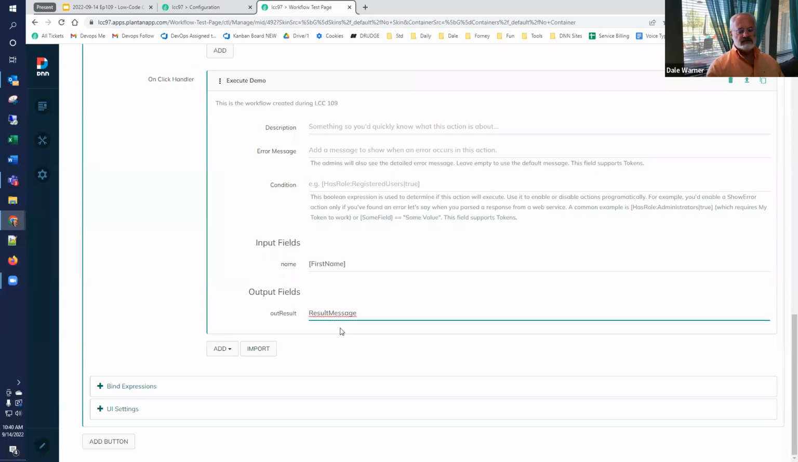I'll touch on briefly, when do I use brackets and when do I not use brackets, because that ends up being a point of confusion. We want to pass the value of first name into the item, so we put it in brackets. We want to store the result into a variable, or a token, called result message. So when you're storing it, you don't use the brackets. This is when we want to take the value. This is where we want to store it. Little confusing.